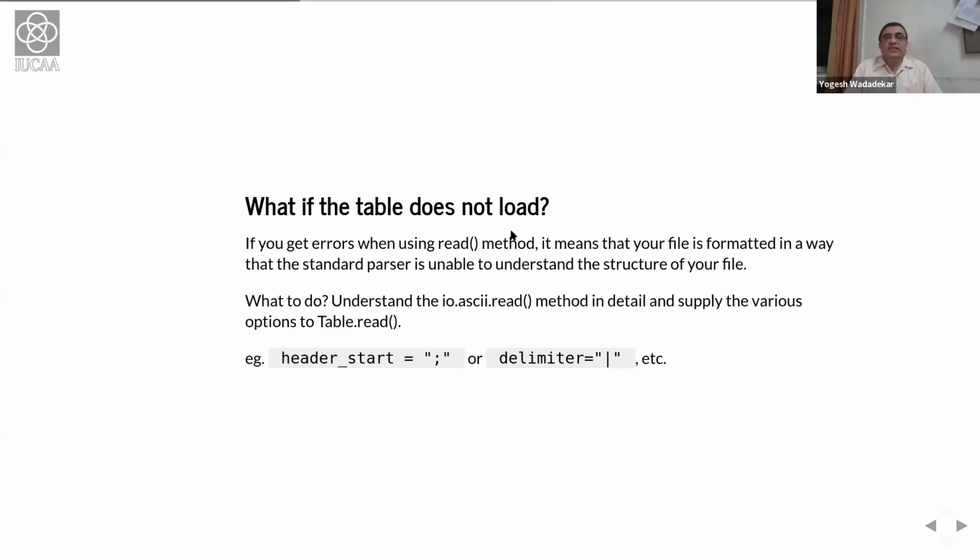So what to do? Then you have to use the lower level functionality available in astropy.io.ascii and use the read method there, and supply various options to table.read. For example, you may say that header_start is equal to a semicolon. So if a particular row belongs to the header, then it will start with a semicolon. The delimiter between various columns may be a pipe symbol. All of this is something that you can specify while reading the file.